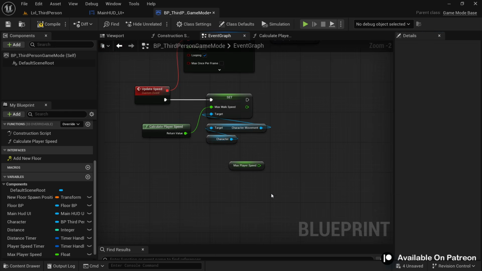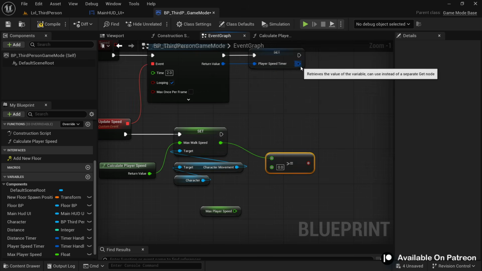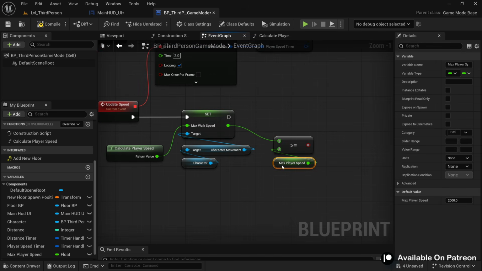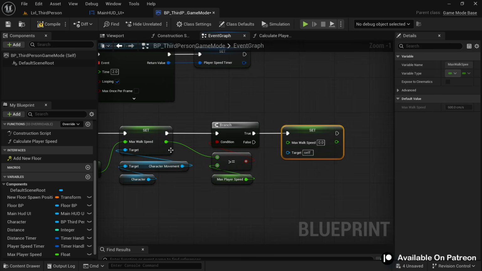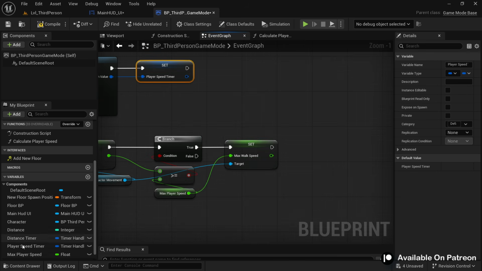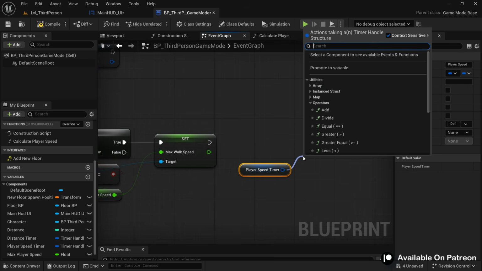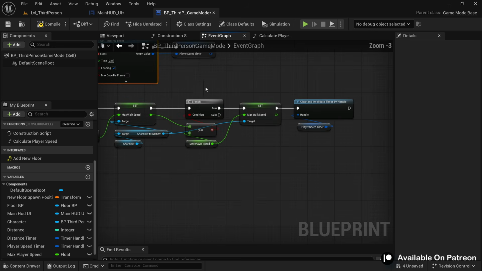Now we are going to compare it with our player's current speed. So if our player's current speed is greater than or equal to the max player speed, in that condition we are going to set the current speed to max and then stop calling this timer. So for that get the player speed timer, then clear and invalidate the timer. And this will stop this timer from calling this code again and again.